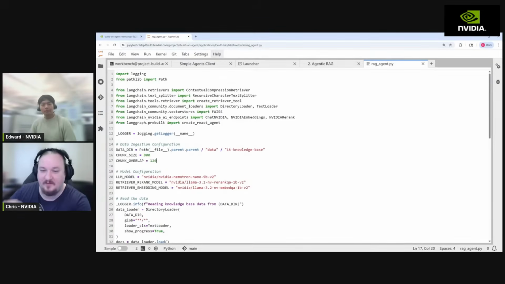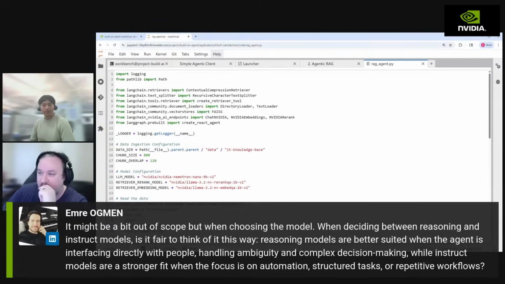Yes, and this lines up very well with the comment that hopefully we can put up on screen from Emre. It might be a bit out of scope, but when choosing the model, when deciding between reasoning and instruct models, is it fair to think of it this way? Reasoning models are better suited when the agent is interfacing directly with people, handling ambiguity and complex decision making, while instruct models are a stronger fit when the focus is on automation, structured tasks, or repetitive workflows.